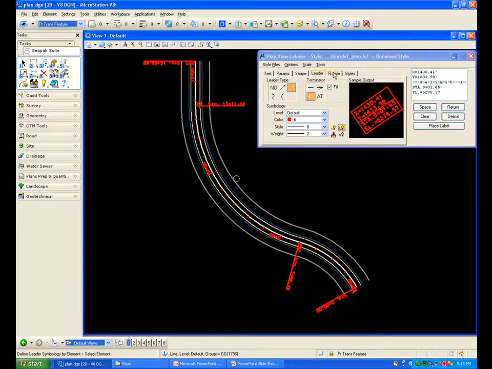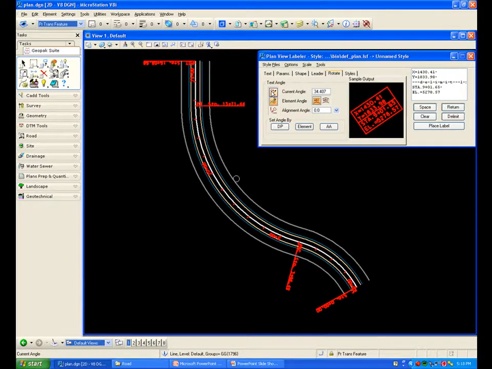And then we have rotation. Under rotation, we can set for current angle, whatever our current angle is. In other words, if we had a line that we were putting information on, it would take into consideration the angle of that line. We have an element angle, and we have an alignment angle. Now, the alignment angle means if I'm placing this particular text, what angle in reference to the alignment do I want to place that? If I come in and place it at 90, or if I go and place it at 180, I can place it at 270, okay, to the alignment.